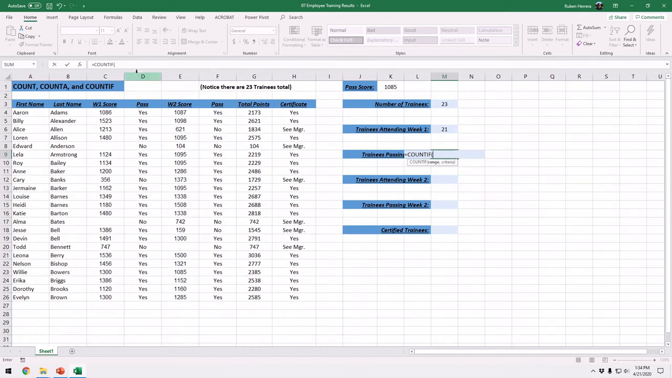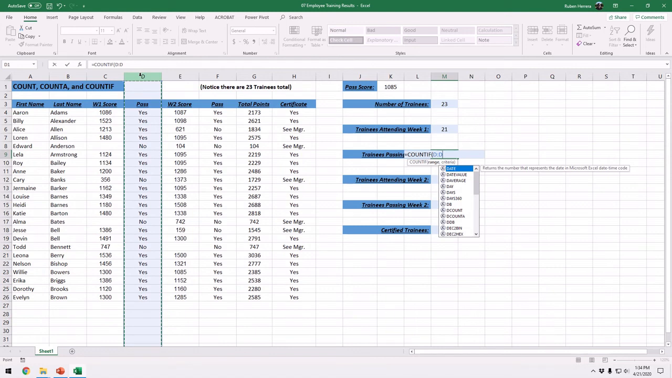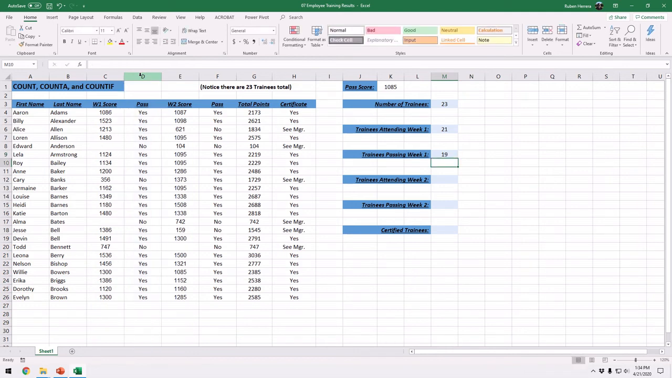The COUNTIF function has 2 arguments. The first one is the range, which is this right here, and then a comma for my second argument. What's the criteria? Well, I want to count all the yeses. So I'm going to put my criteria inside double quotations, my friends, because remember, in Excel, every time I want Excel to read or type something, we need to put the text inside double quotations. So I'm going to press enter. Very nice. We have 19 students who passed the first week of training.